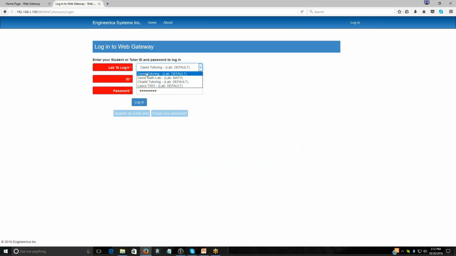What I mean by that is I've got a tutoring center. This is actually one database. Math lab is the same database as tutoring, however, it's set to the math local lab. So we can have different databases or labs that students pick at sign-in.